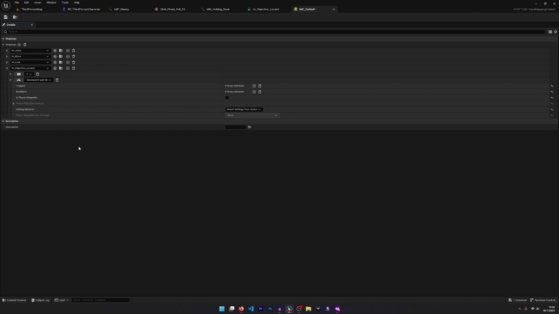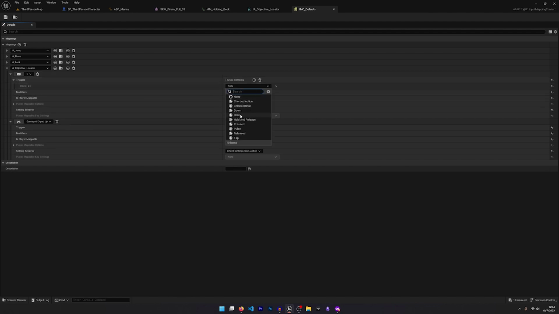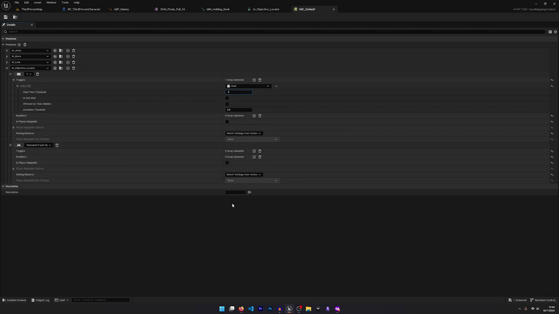The next thing we want to do is add a hold modifier, so this action only triggers when the key is held down for some time. Under triggers, click the plus button and select hold from the dropdown. The default hold time is 1 second, so I'm going to change this to something like 0.5 instead.